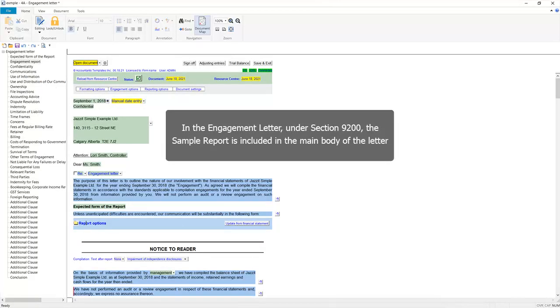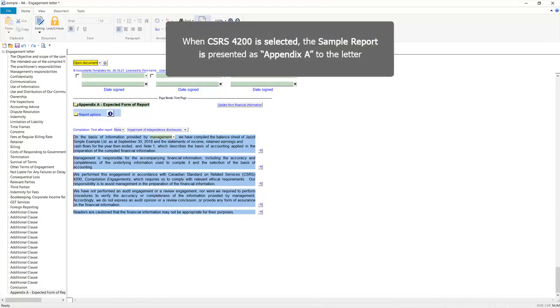In the engagement letter, under the old Section 9200 standard, the sample report is presented in the main body of the letter, as shown here. When CSRS 4200 is selected, the sample report is now presented as Appendix A to the letter.